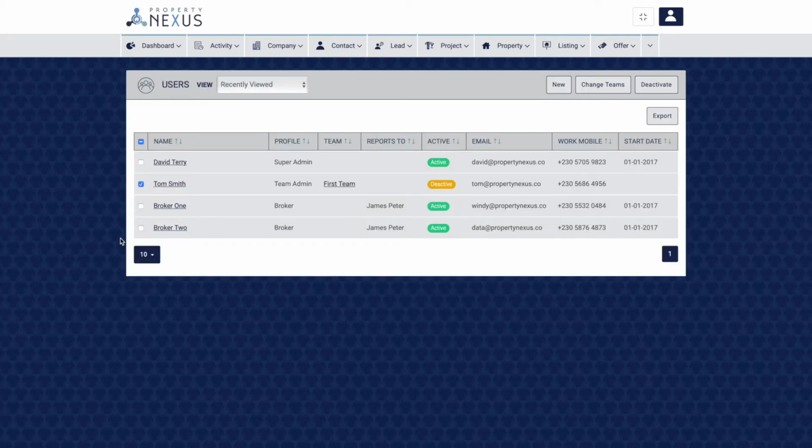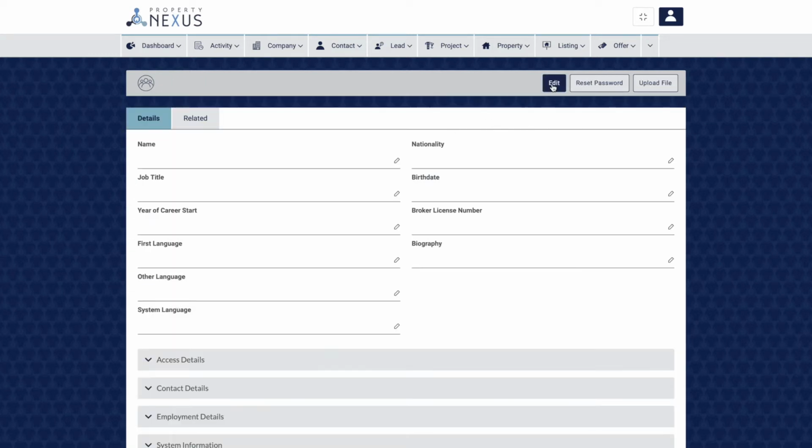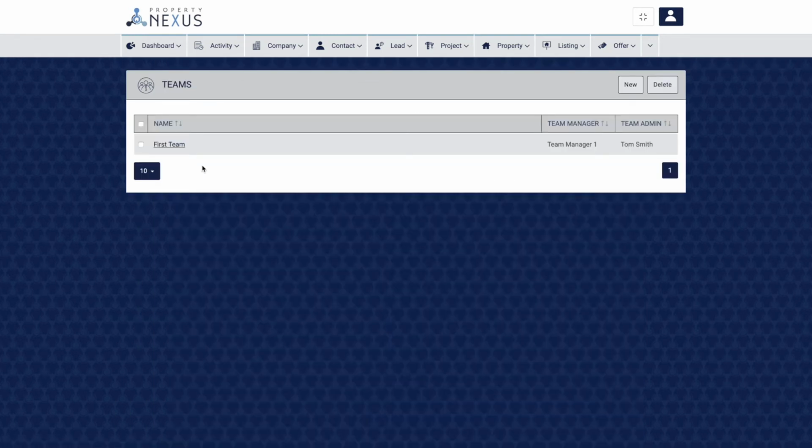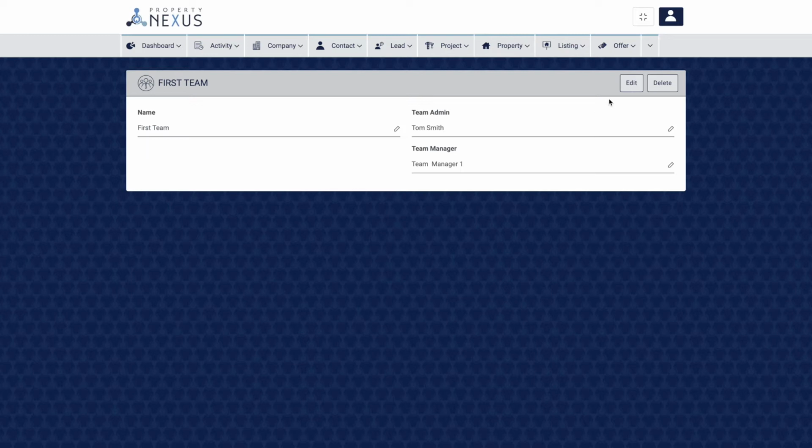When assigning a team manager or team admin, you will be given a list of users who have the profile type team manager or team admin. So if you cannot find the user you are looking for in the drop-down list, it is likely that they have been assigned to a different profile type. You will need to change this through the User tab first, and then return to the page and assign them to the team. Editing a team can be done by clicking on the team name from the View Records page and then clicking the Edit button in the top right of the page.